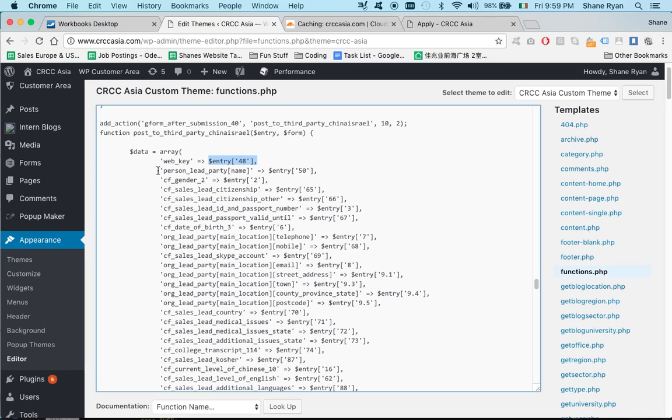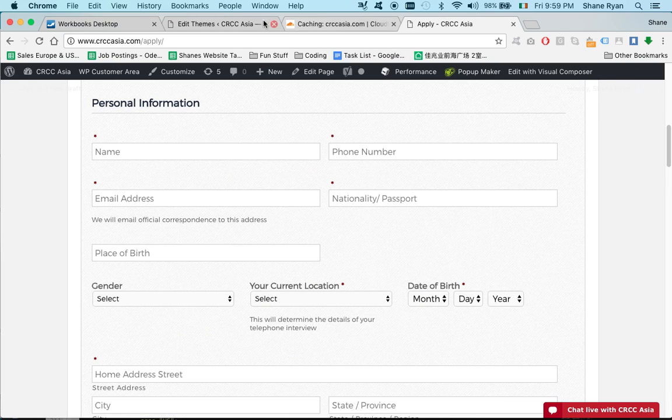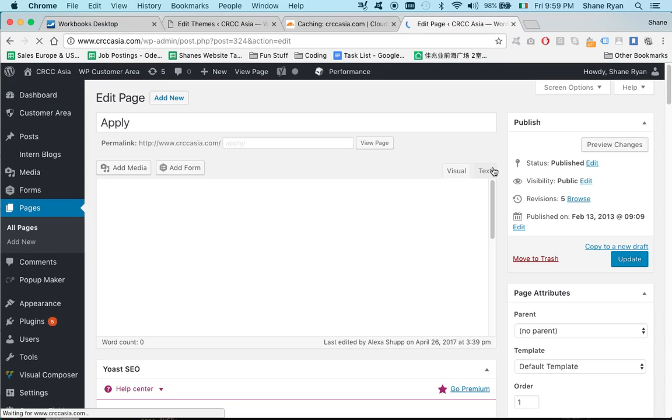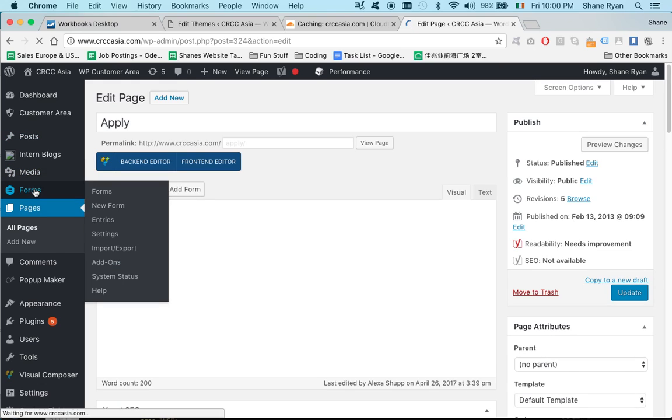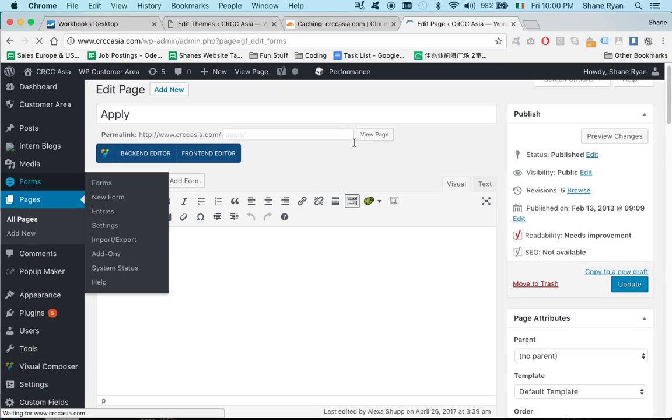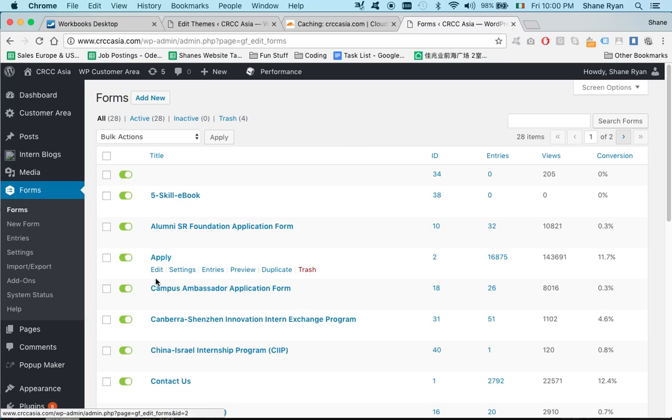For example, right here, this is the name within Workbooks, and this is the entry field 50. So that's the student's name. This one right here. I'm just going to click edit to explain this a little further. Okay, I'm not editing the page, I want to edit the form. So again, I'm going to click on Forms, and click Edit Apply Form.